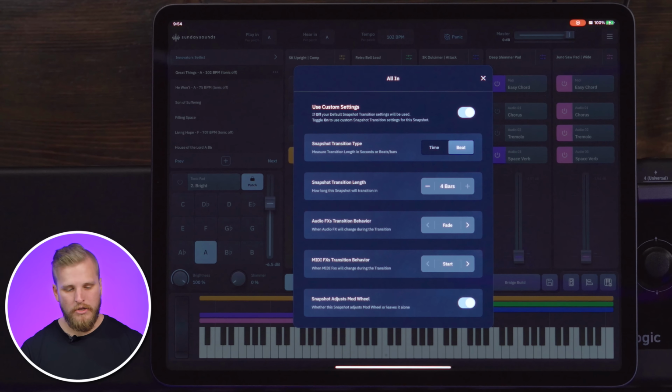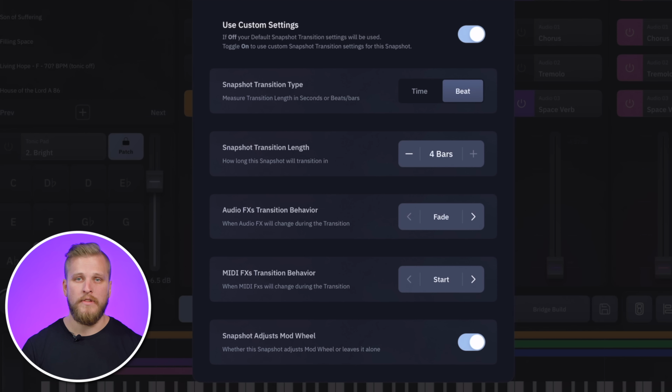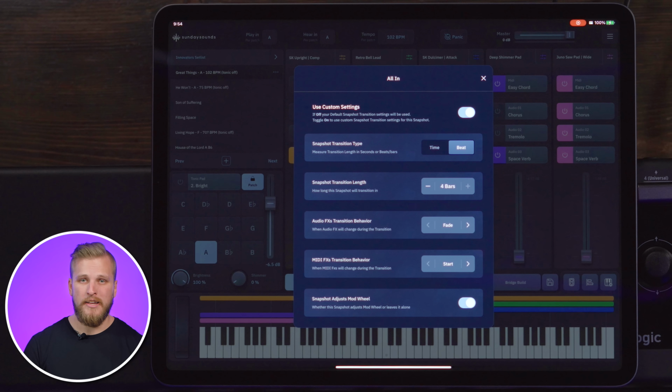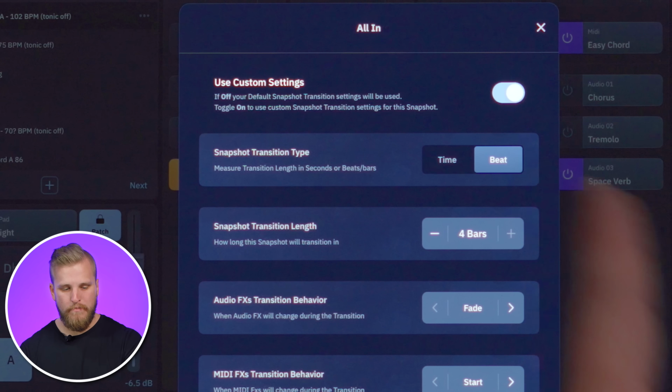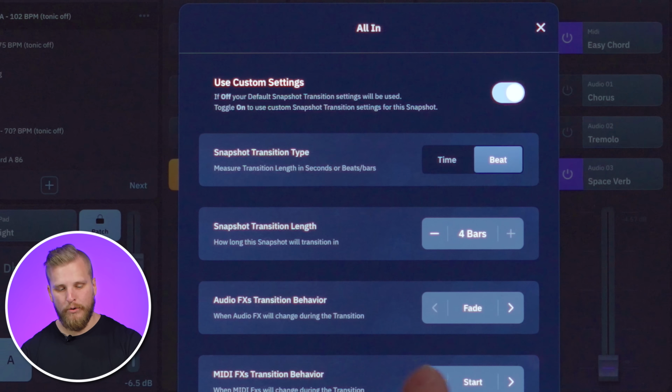But I needed a custom one for this. So I turned on Use Custom Settings, and then you have very specific control over the nature of that transition. So you could have the transition type set to time, and you can measure it in seconds. Say, I don't need to be super precise, but I want it to be kind of slow. So I want this transition to be 5 seconds long. But for me, I knew I wanted it to be 4 bars long, very specifically. So I chose the beat transition type, and then I set the transition length to 4 bars.